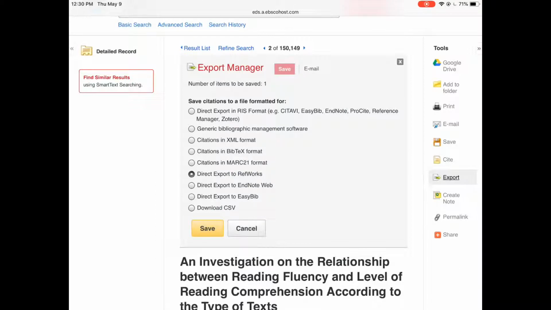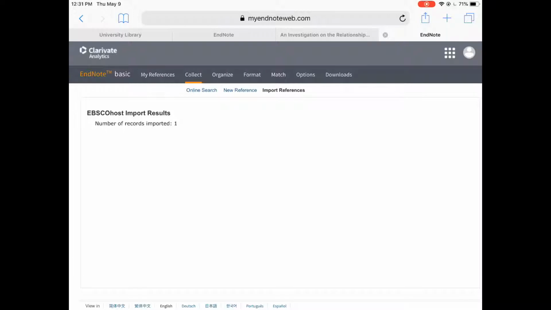So when you click on that, there are a lot of options, but you want to make sure the one selected is Direct Export to EndNote Web. When you select Save, it'll bring you back to either that login page, or if you're already logged in, it'll just take you directly to EndNote. So now I can see that I have one imported result.